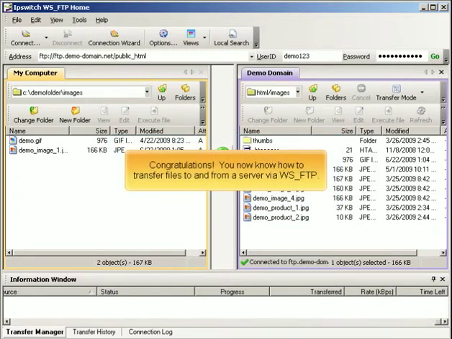Congratulations! You now know how to transfer files to and from a server via WSFTP.